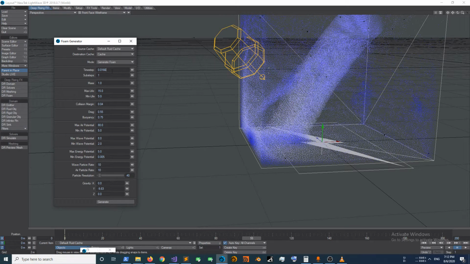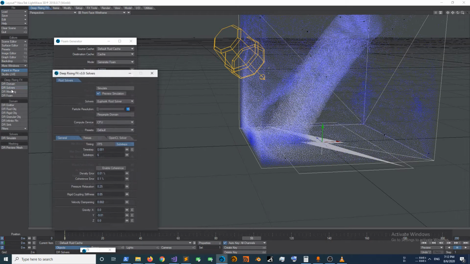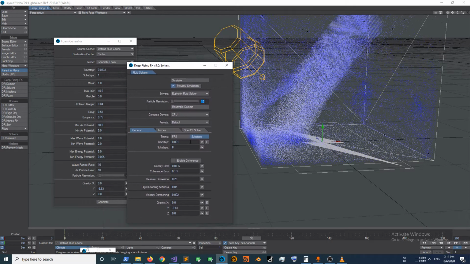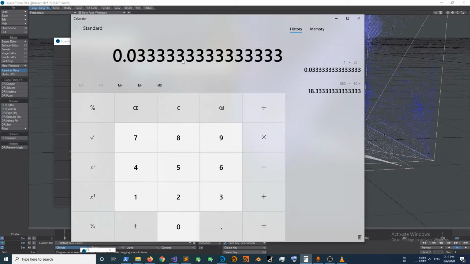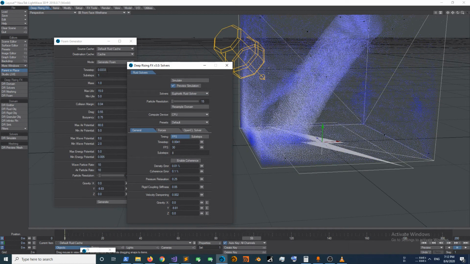The next important thing is to make sure your time step is accurate. This is 60 frames here, but I was doing 30 frames per second. When you're simulating, you can just use the FPS tab. If you put 30 frames per second there, make sure your time step is equal there. It's a simple calculation really: 1 divided by the number of frames you want will give you the time step. That's for 30 frames per second.